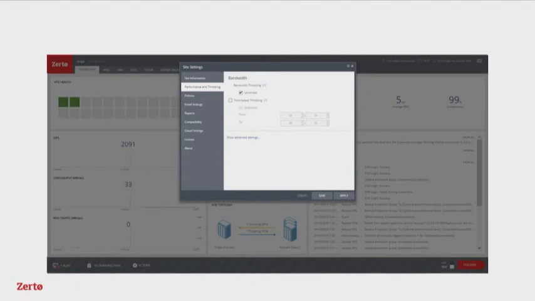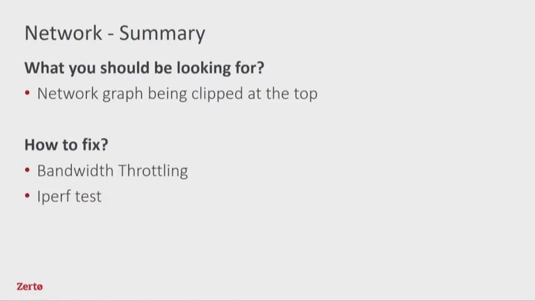By selecting unlimited, Zerto will consume resources according to its need, and it will not take into consideration other applications that might be using the WAN. So it's also important to think about that before making this change. So to sum up the network level, when taking a look at the network, we'll want to find network graphs being clipped at the top. And in order to fix, we can adjust the bandwidth throttling, and in case it doesn't seem to be a throttling-related issue, we can run an iPerf test. This will give us a better image of the WAN requirements and to see if we even have available resources for Zerto's use.